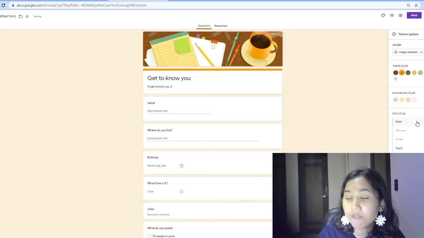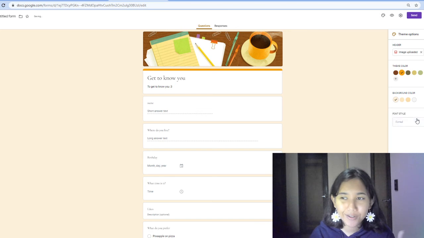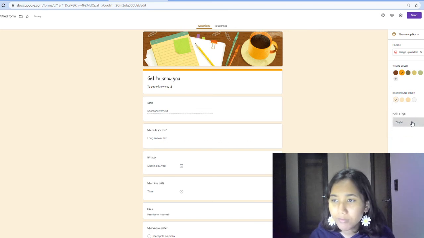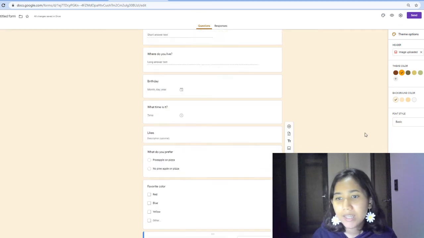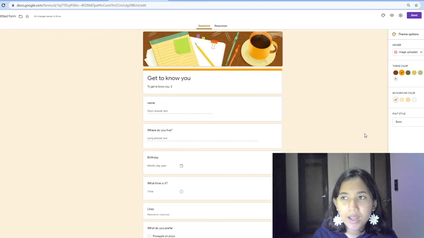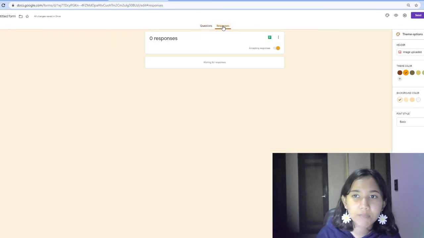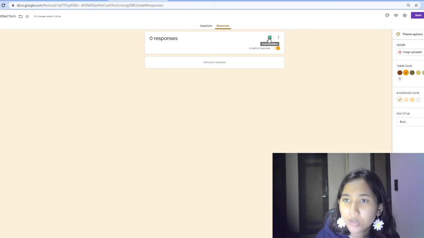Then this is the font style. You can choose the different font styles, so we can make it more nice, you know, more playful, more formal, and yeah, not basic, but you know, everything there. So you can also check the responses, and there's also a really cool feature where once they answer it, you can look at it in a spreadsheet provided by Google Docs. I think it's Google spreadsheet.